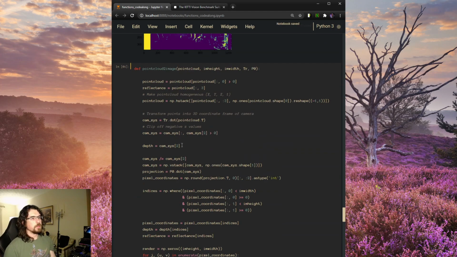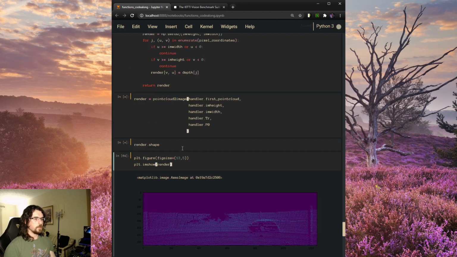Oh, you know what it is. This is something that's so confusing with Python sometimes: I've assigned cam XYZ index 0 to be depth, and depth still points to this actual thing. So when I do this operation here and say cam XYZ divide equals cam XYZ index 2, not only does it change cam XYZ here, it changes it here, and so depth actually changes along with it. If you want to not have that happen, you have to say copy. That is some good Python knowledge to have, because it can really screw you up and it can be hard to debug.